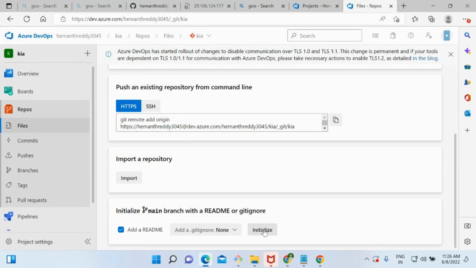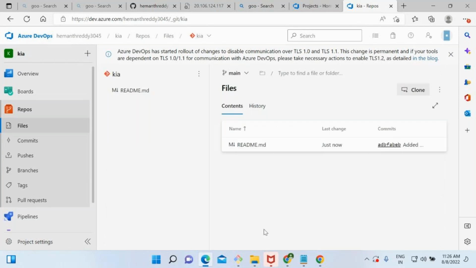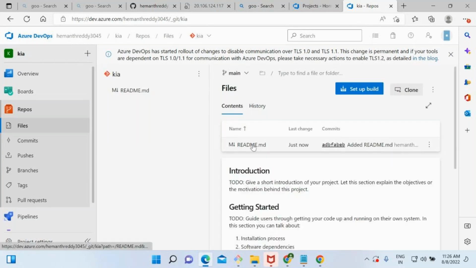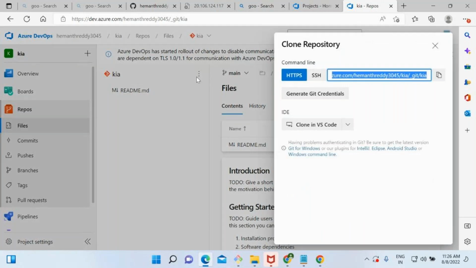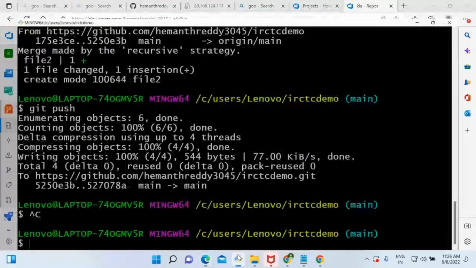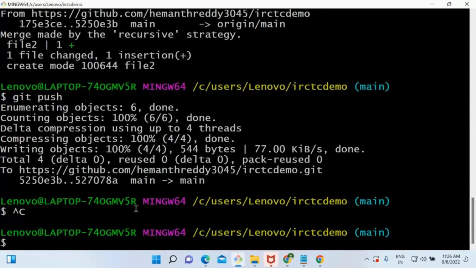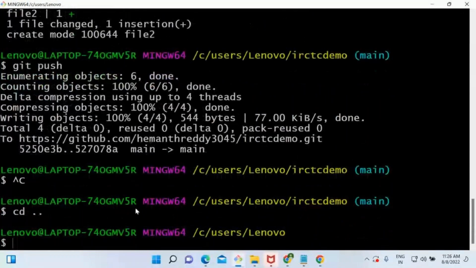Okay. So I'll just initialize this. See, it created a README file. Now, if I want to add any files into this repository, you can create a new file or folder, or you can upload the files. If you want to clone this completely, you can use this option or this option, anything is fine. Now do this, copy. If you want to get this Kia repository into your local system, go to Git Bash. Right now you're in the demo folder, right? I'll just come one step back. How can I clone it?